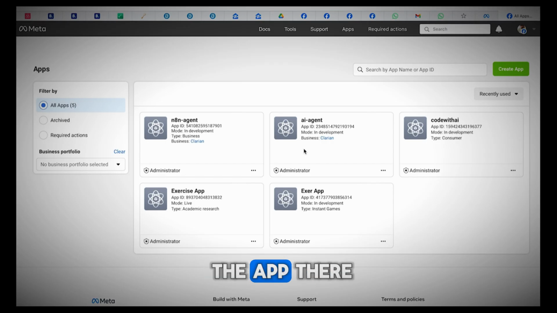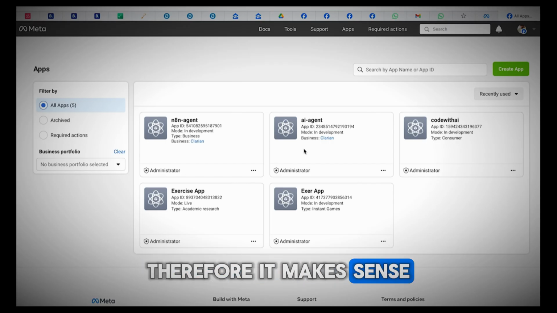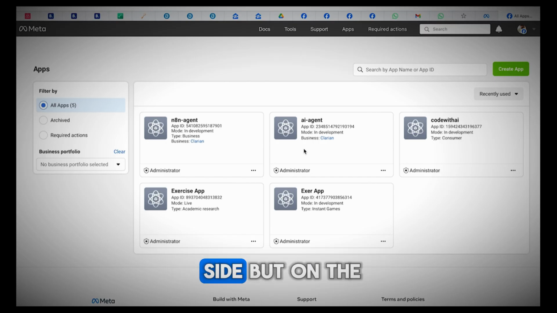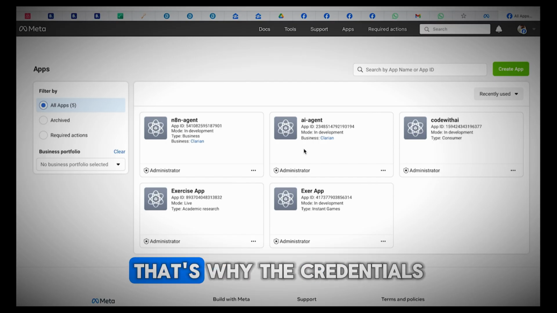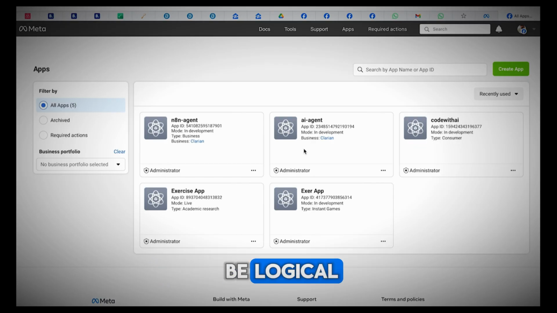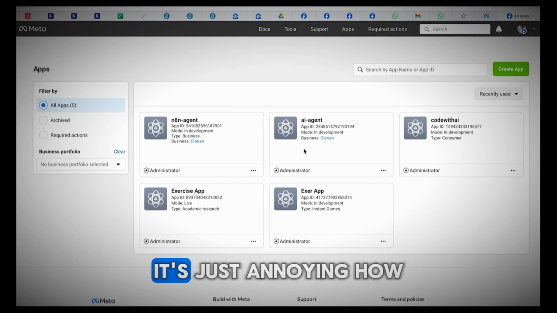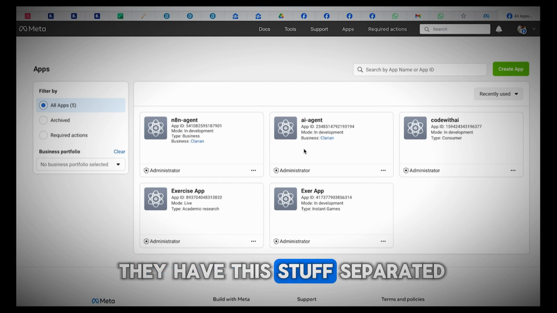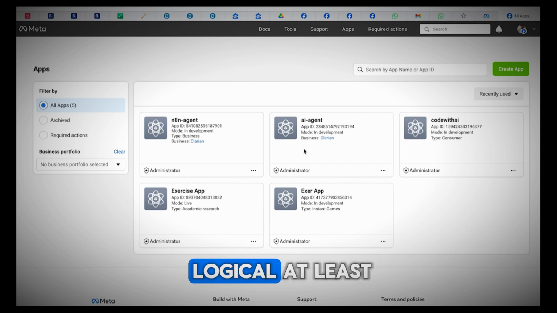So we set up the app, therefore it makes sense to set up the app not on the business side, but on the developer side. That's why the credentials are stored on this side. All right, so that should be logical. It's just annoying how they have this stuff separated like this. It is logical, at least.